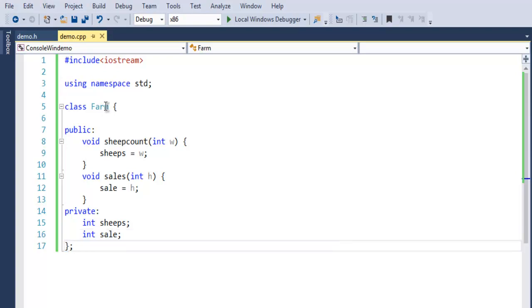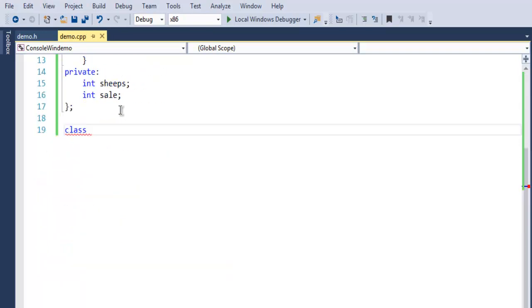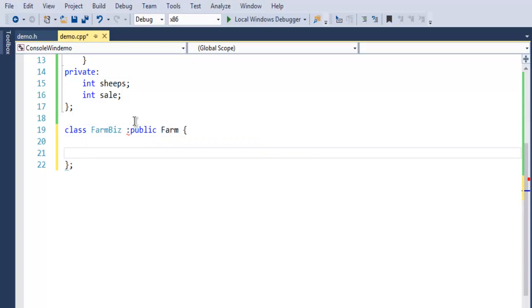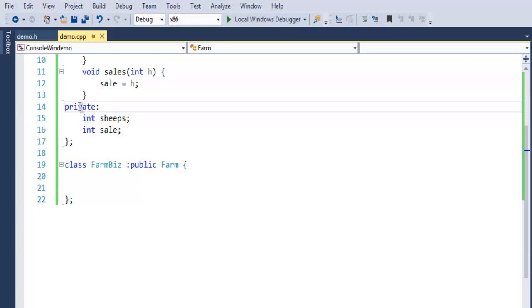Now we're going to inherit from this class Farm. So create a new class. Let's name it FarmBase and use a colon just once, and then call for public Farm. So all the public members and protected members will be accessed, but as you can see this is private, so this won't be accessed. So let's change that to protected, so that we can access the sheeps and sales.